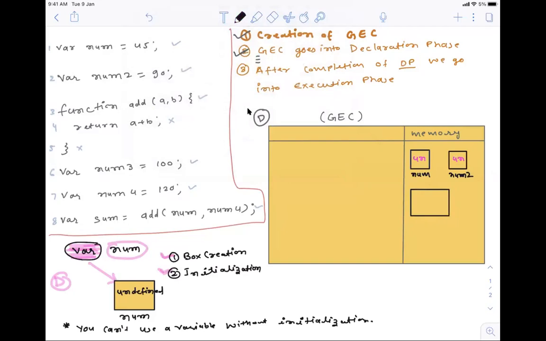Okay. So it creates a box. Box creation is done. What is the name of the box? Name is add. Add. And what is inside the box?